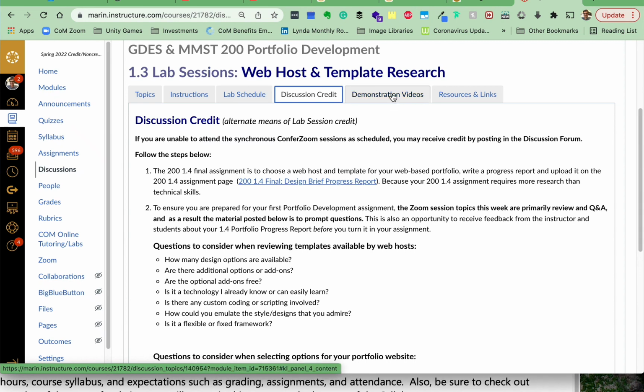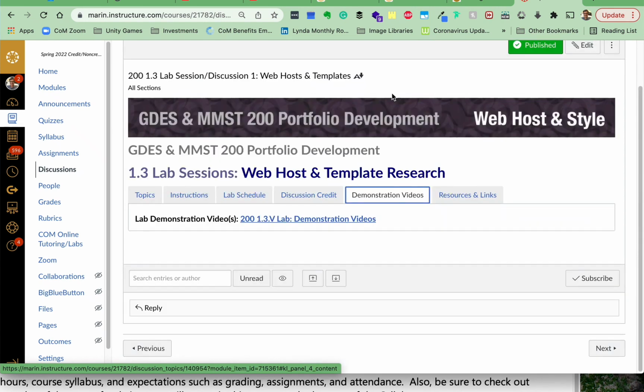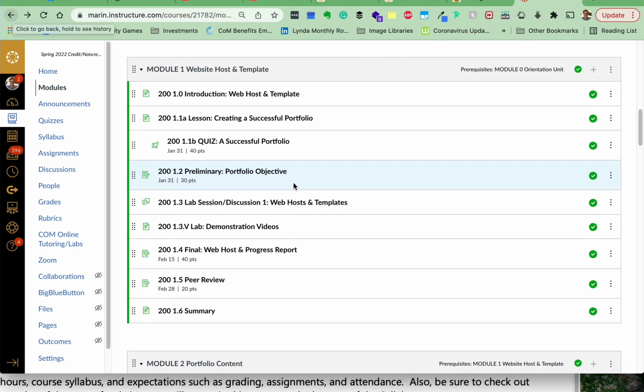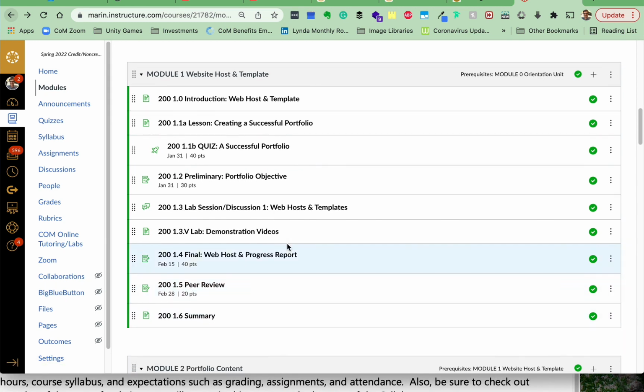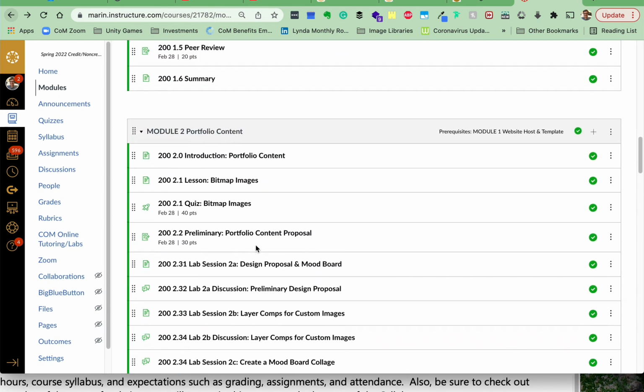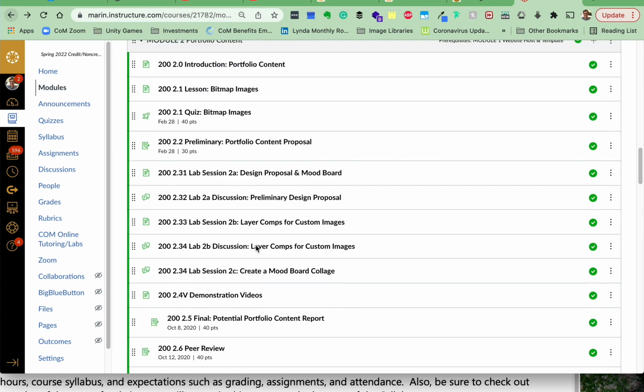And then usually there's demonstration videos for each of our assignments or activities. In this case, it's the lab demonstrating different web hosts and templates. And then usually completing out the module will be a peer review. Again, a big part of the class is reviewing everyone's work and giving constructive feedback, and then the module concludes with a summary.